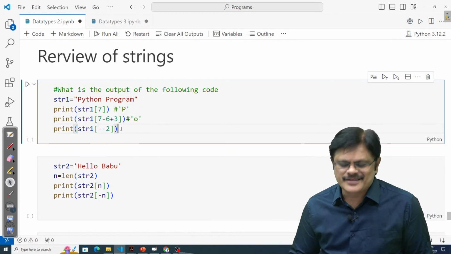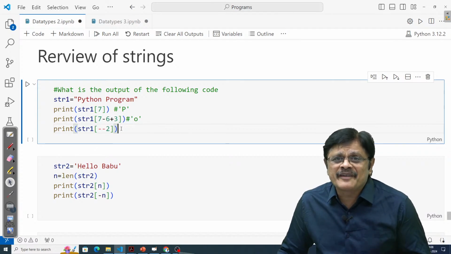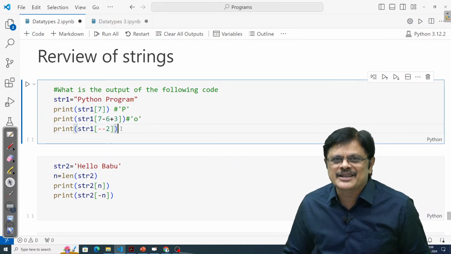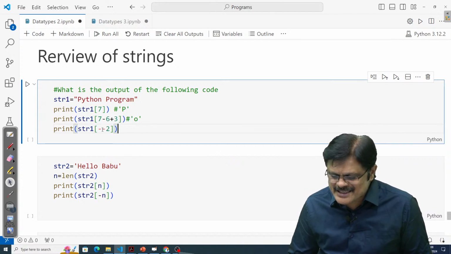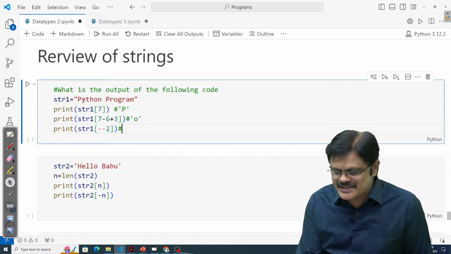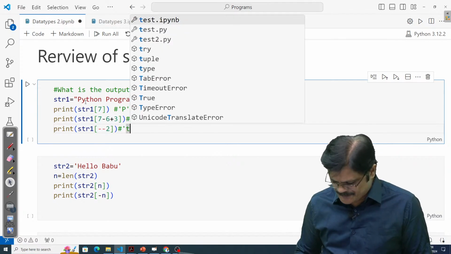Then what about this? Please note in Python there are no prefix or postfix operators. So it is minus of minus 2. What happens to this? Minus of minus is plus 2. So you are going to get the value at the 2nd index. 0, 1, 2 means you are expecting the output t here.